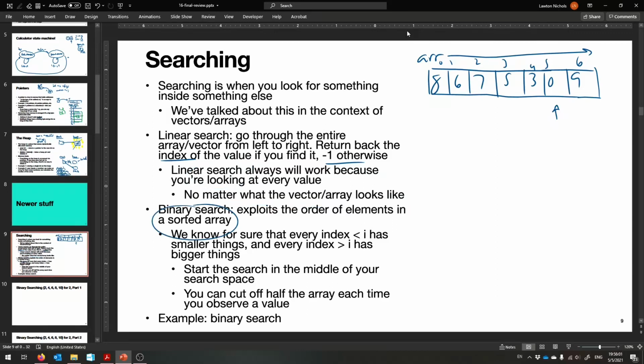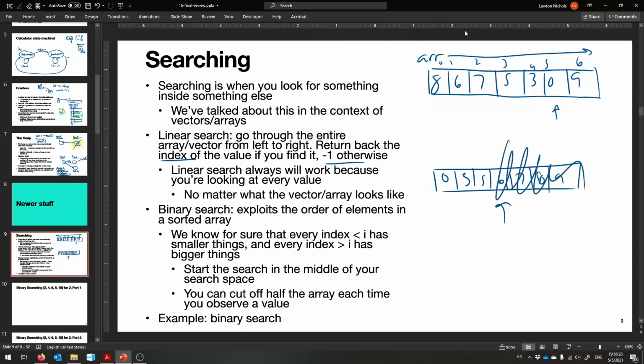Binary search, on the other hand, can save you a whole lot of time if you know that your array was ordered. So let's pretend, let's sort this: 0, 3, 5, 6, 7, 8, 9. If I know that my array is sorted, then I know I can play the guess the number game. I can be like, okay, the best thing for me to check first is the middle. And if the number that I'm looking for is smaller than that, I can cut off the rest of this entire array. So you repeatedly search in the middle of your search space and halve what you're looking through each time. That's binary search in a nutshell.